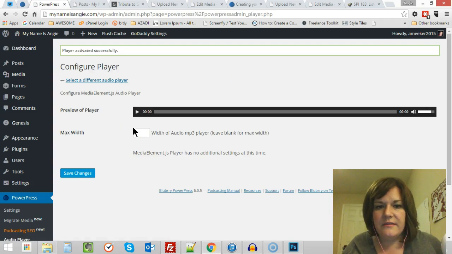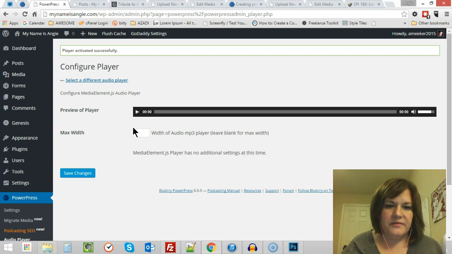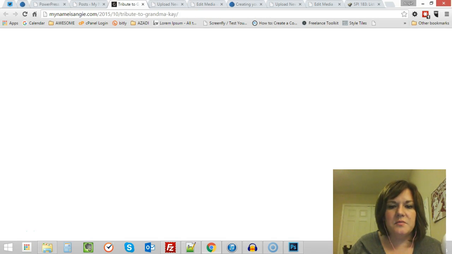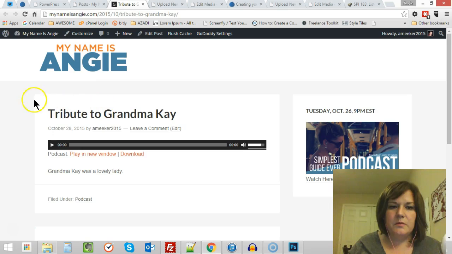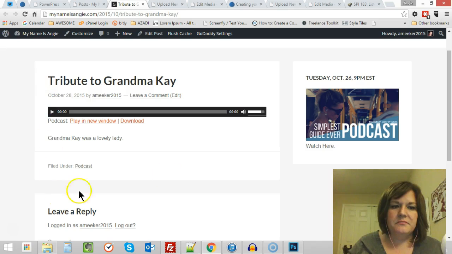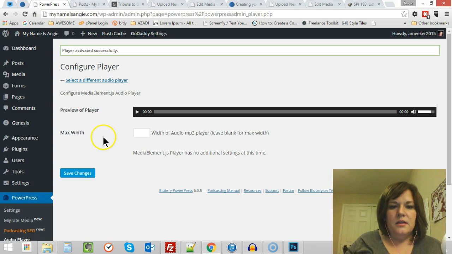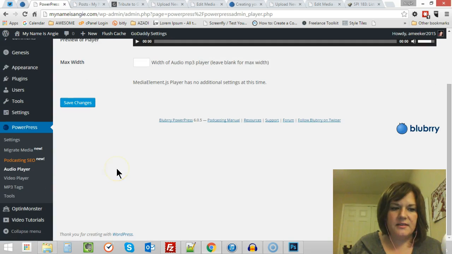It's HTML5. It works, which means it will work on different devices, on mobile devices and that sort of thing. So we're going to leave it blank because we want it to take up the maximum width of the page where that media is embedded. So you can see when we look at this post, it's taking up the full width of this post that we have published, which I like. I like the look of it when it takes up the full width. You don't have to leave it like that. If you wanted it to only be like half the width, you could do that too. I just like it when it's the full width. And that's it. And so you would save changes. We didn't really make any changes, so I'm not going to save those changes.